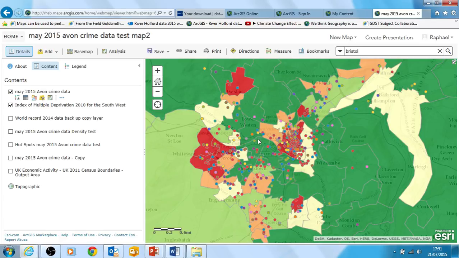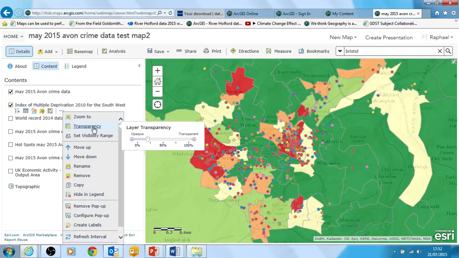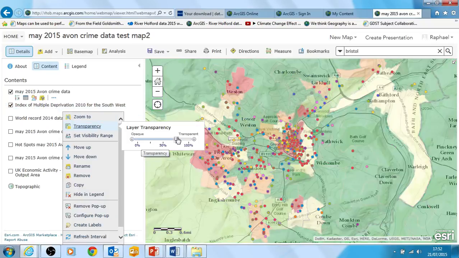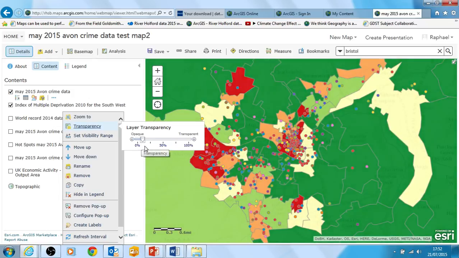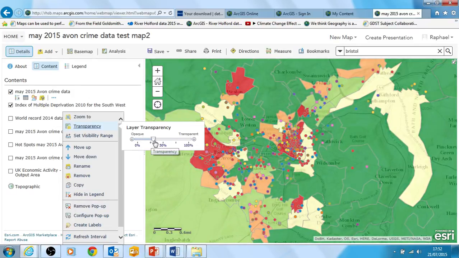But again, that's up to personal choice how you show these things, and you can always change the transparency of layers. So under this layer for deprivation, transparency can also be used as a way of helping or not what you can see through a particular layer. So I'll stick to that for the moment.